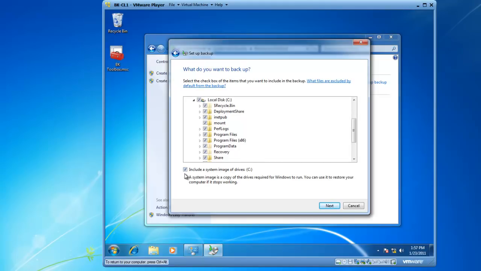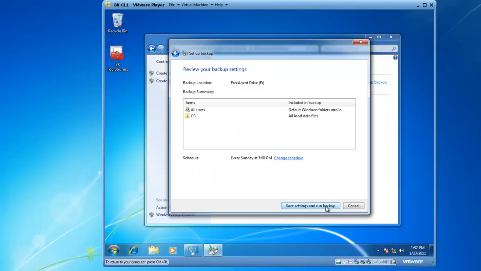At this point in time, I'm not going to include a system image of the drive, but if I wanted to be able to restore the computer completely from a backup and have the operating system in a running condition, I would leave that checked. I'm going to uncheck it today for sake of time. Then I'll click on Next.